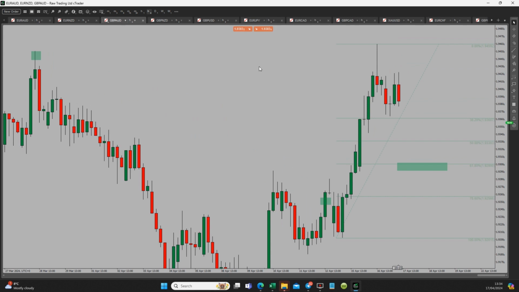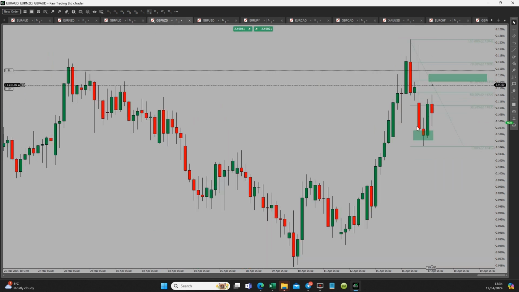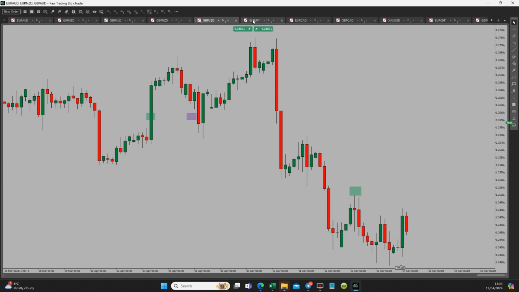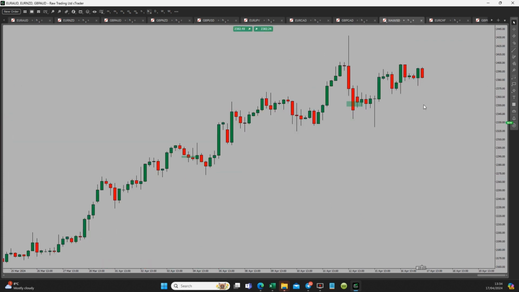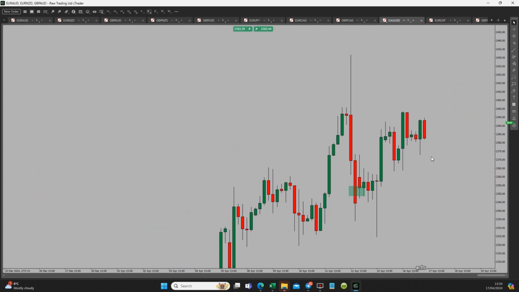That's that one. GA, we're in no man's land. GN, I had this area here. So price started pulling back. We've got the closure. I'm now going to draw my area. And as you can see, this is the area that I am interested in. For that reason, I'm looking to go short. GU, nothing. EJ, nothing. ECAD, nothing. GCAD, nothing. Gold, still doing absolutely nothing. So that is the update for the midday.